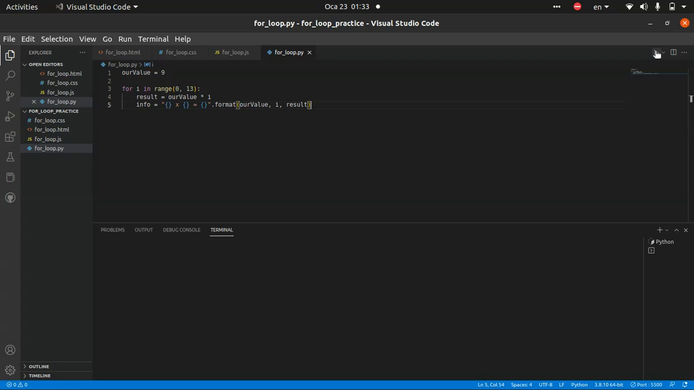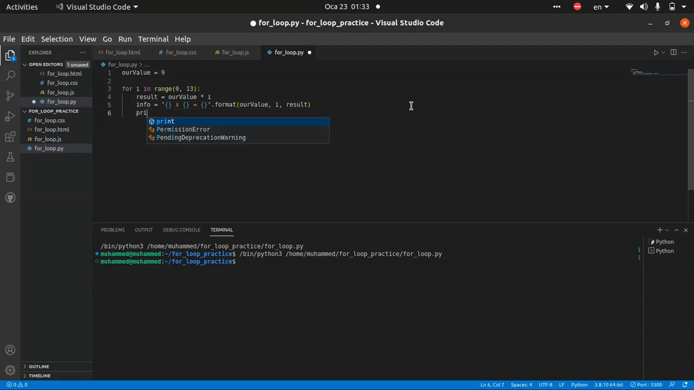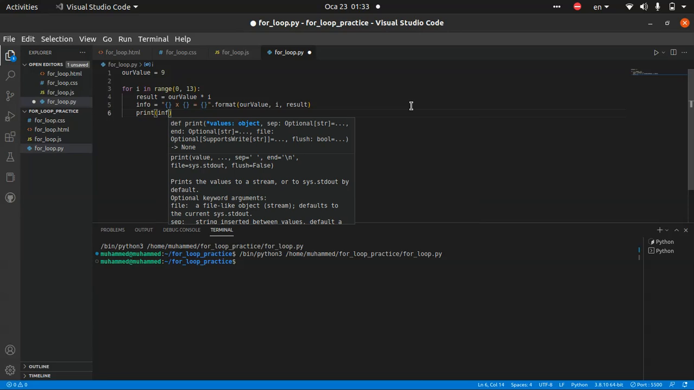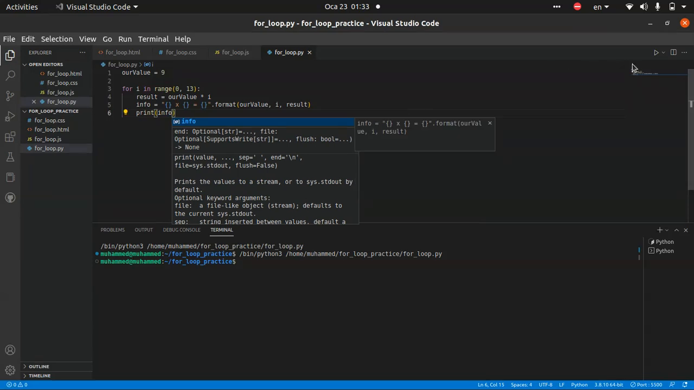If it works, we'll continue with another topic. If not, then we will work on it until we're good. It doesn't work. Why doesn't it work? Because we didn't display anything. So let's add print. Print what? Print info. Now it works.